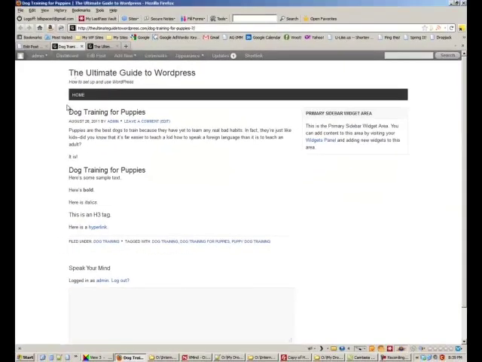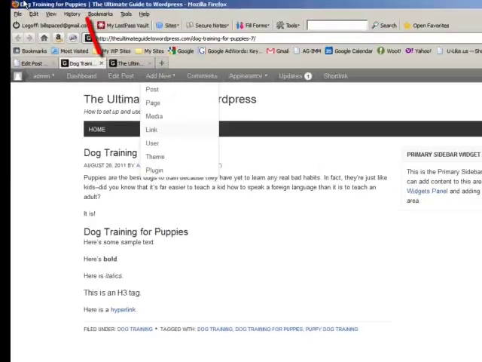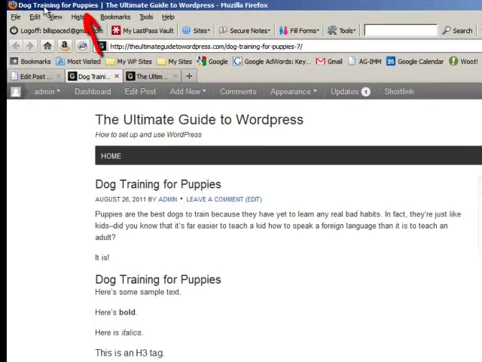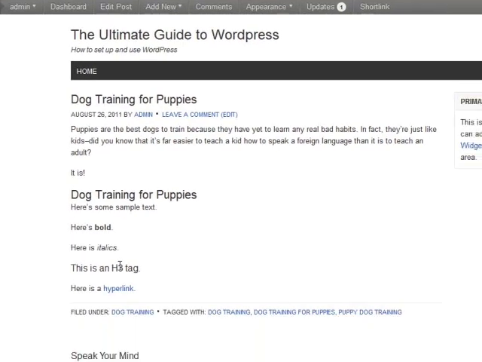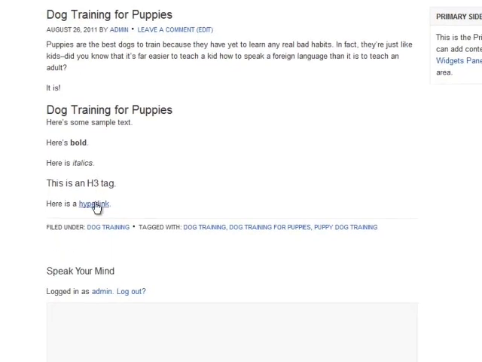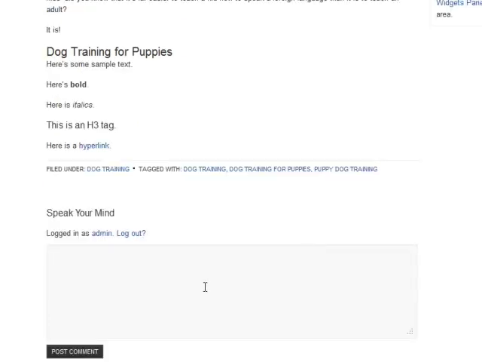And it looks like this. So you can see here's our title, and up here you can see our title followed by the title of the blog or the website. Here's our H1 tag, here's some bold, italics, an H3 tag, and a hyperlink. This is our category, and these are our tags. That's it. If somebody wants to post a comment, of course they can right here, and then click on Post Comment.